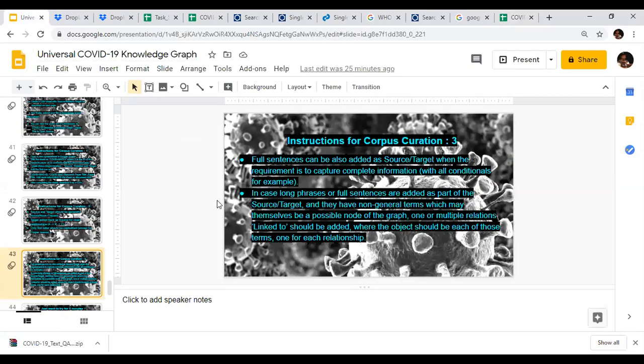Because these entities will possibly be important nodes which will have their own nodes linked to them. So in case long phrases or full sentences are added as part of the source or target, and they have known general terms which may themselves be a possible node of the graph, one or more multiple relations should be added, where the object should be each of those terms, one for each relationship. And I'm talking about non-general terms.